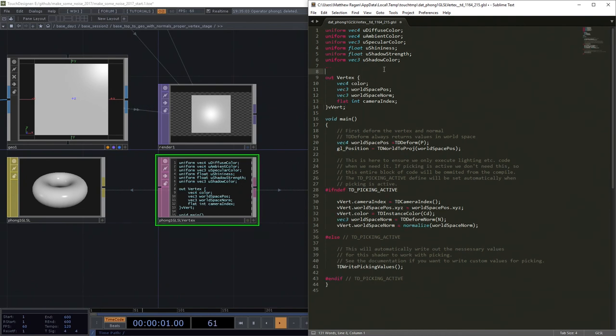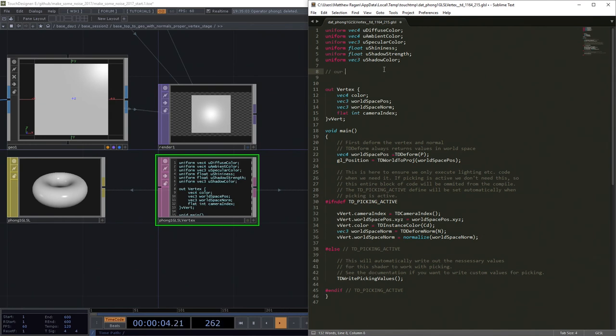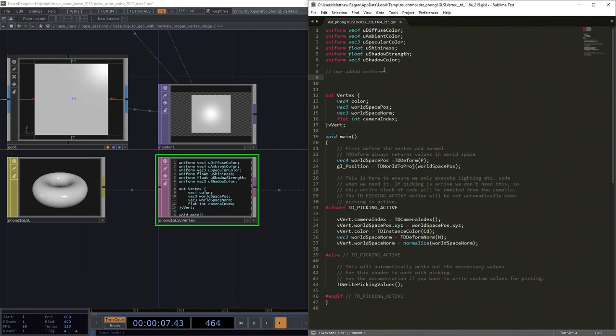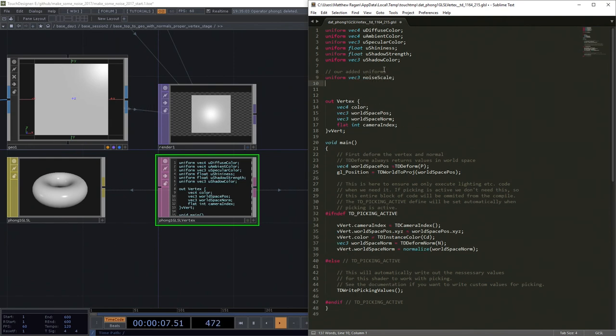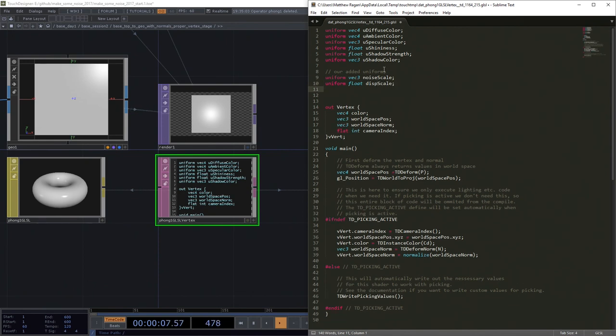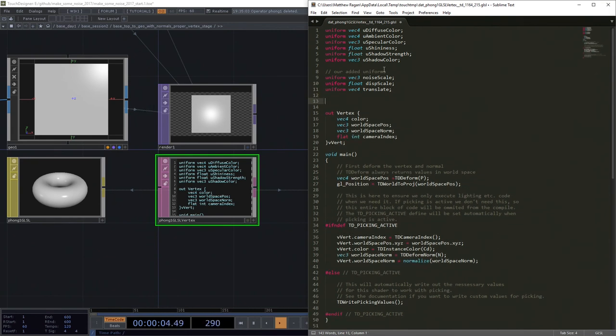Wonderful. We're going to need a whole stack of uniforms this time to make this work. In this case, we're going to add a uniform that is a vec3 called noiseScale. We're also going to add a uniform that's just a float, our displacement scale, dispScale. We're going to add a uniform that's a vec4, and we'll call this translate. Let's stick with that for right now. We could do some fancier things here, but for the time being, let's roll.